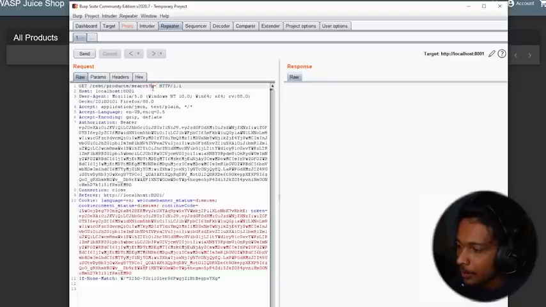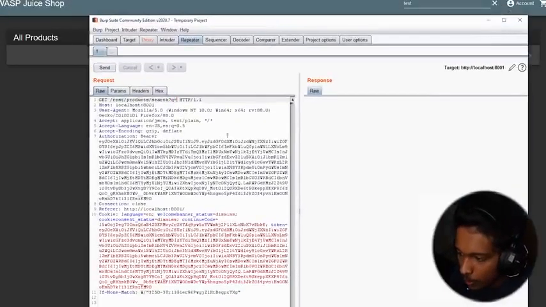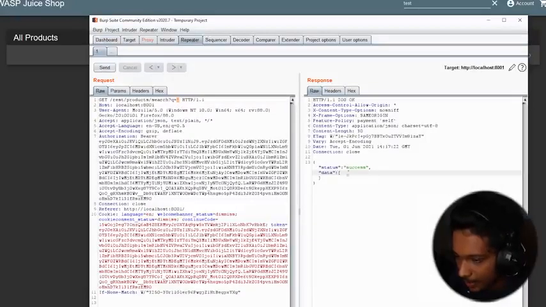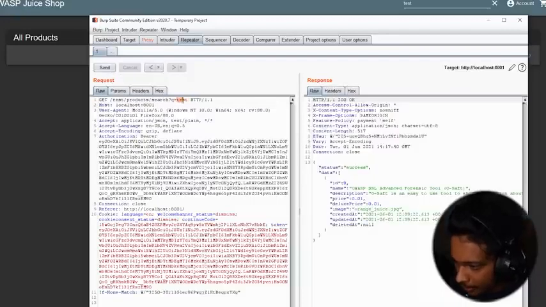So q is the parameter that we want to check for SQLi vulnerabilities. So first what I'll do is I will just put a single quote as the input, and I'll send this request, and the response we got is a success. We got a JSON response which says status is equal to success, and we did not get any data. What if I just give a normal input and click send? So I searched for the string test and it gave a status success, and in the data it gave me the search result that matches the string test.